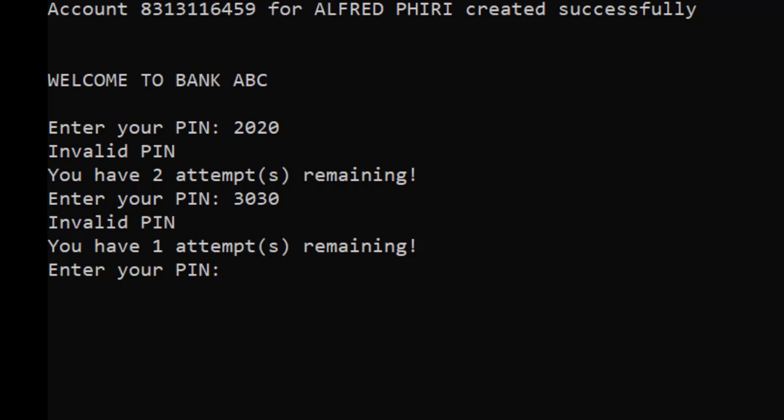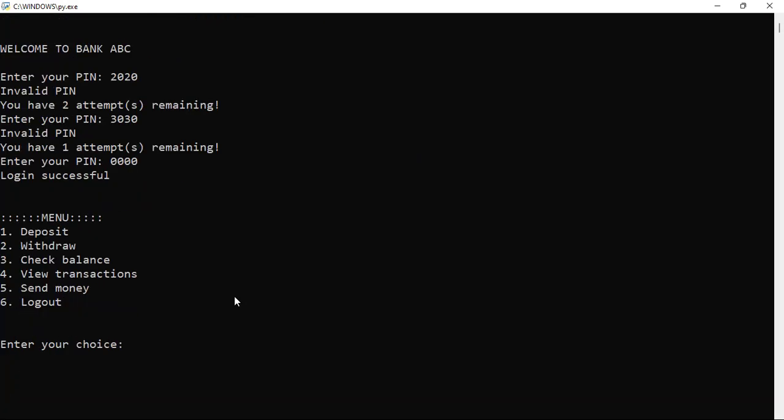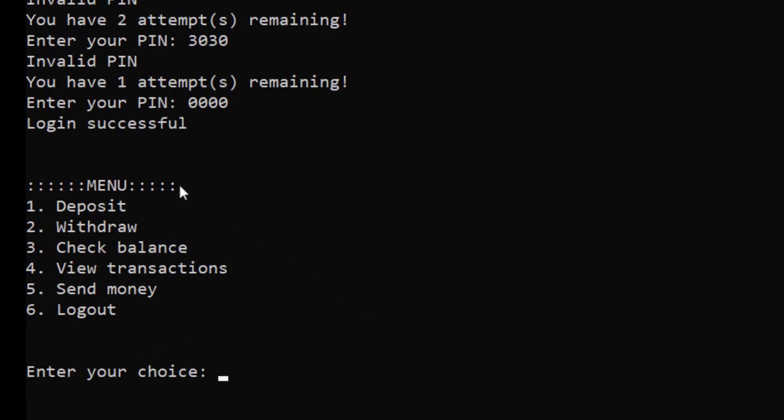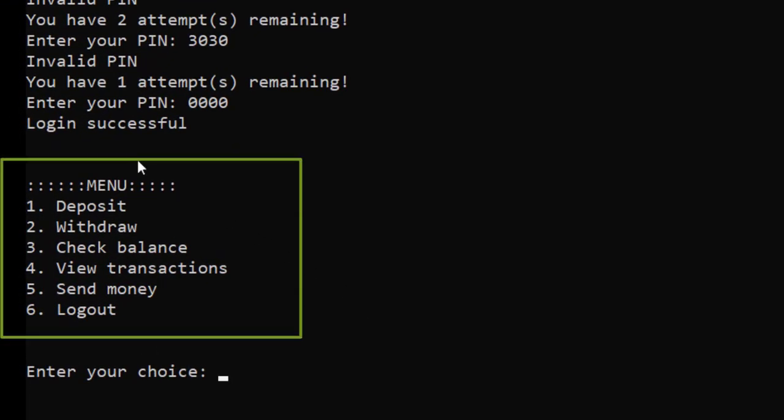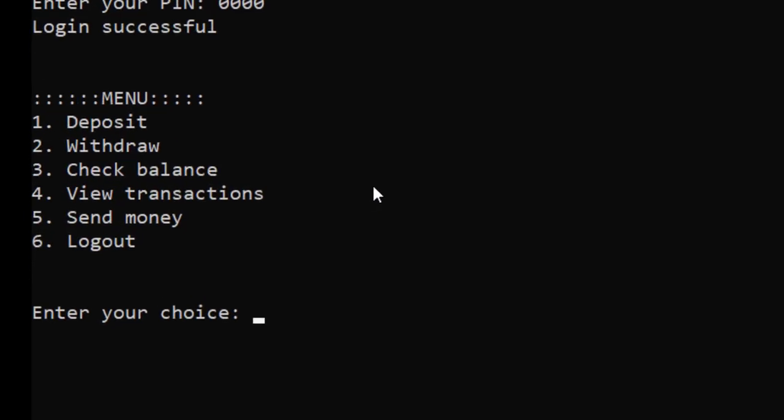So I'll enter 4 zeros, and then boom, we have been logged into the system. It says login successful. So here it has given me the menu now. I'm going to use this menu to deposit, withdraw, check balance, view transactions, and then send money and log out of the system. So to begin with, I'm going to make a deposit.